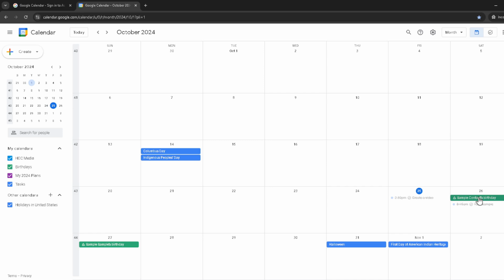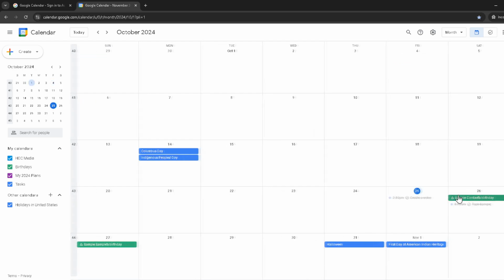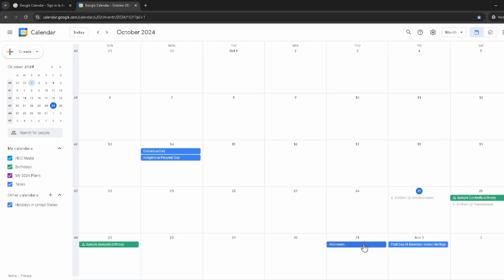Without releasing the mouse button, drag the event across the calendar to a new date and time that suits your revised schedule better. As you move it, you'll notice the dates and times updating in real time. Once you've found the perfect new slot for your meeting, simply release the mouse button. Google Calendar automatically updates the event time and will notify attendees of the change, ensuring everyone's on the same page.